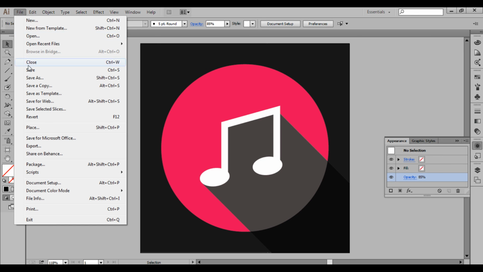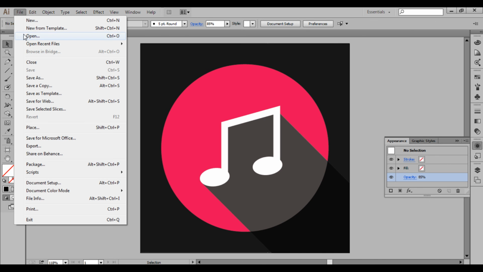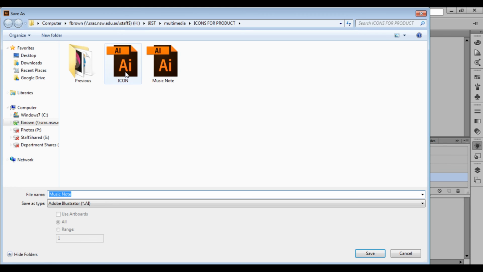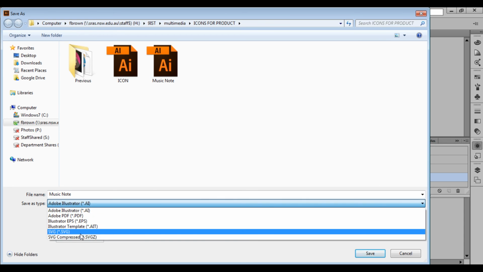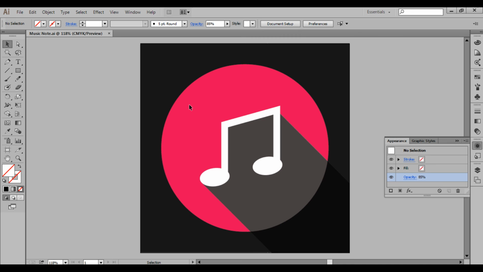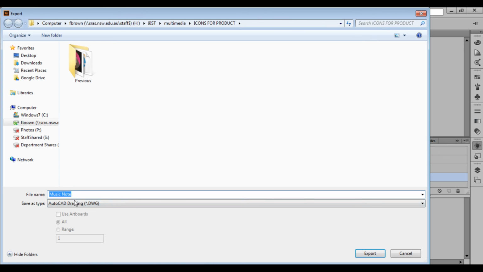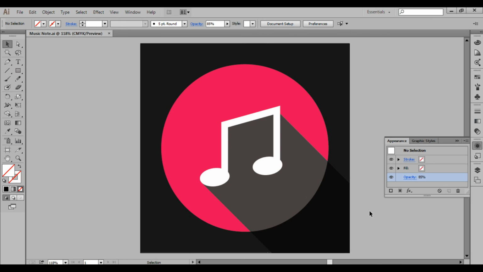I'm going to make sure that I save my changes. And I'm also going to make sure that I save as other file types. I'm going to save as an SVG, which you can see I've already done here. That gives me a vector version of the file. And I'm going to export as a PNG, which I've done here. And that gives me a raster version. So I have a lot of scope for using in different applications.